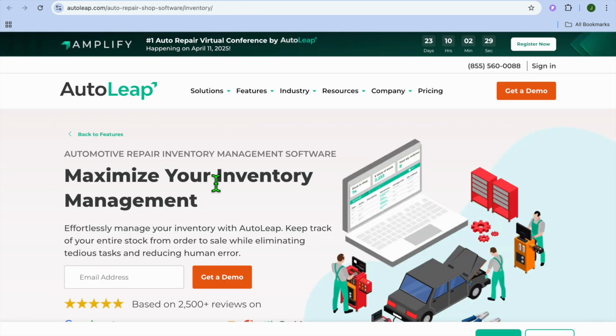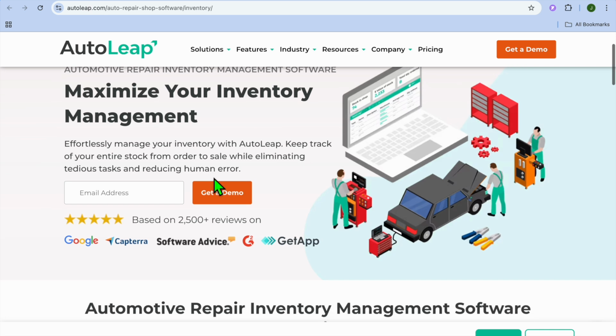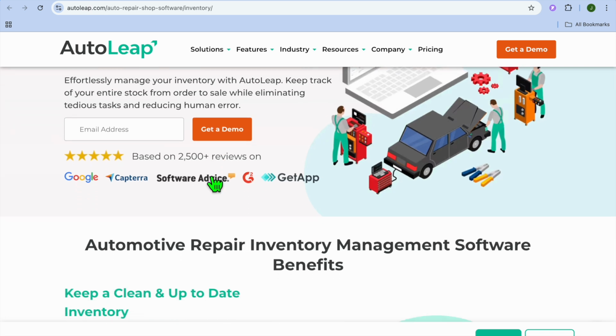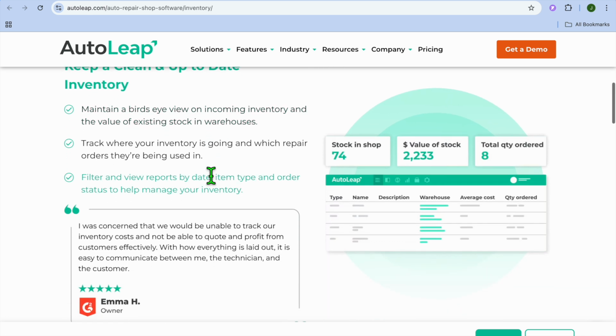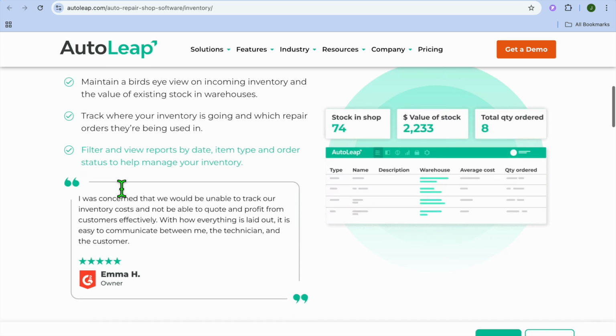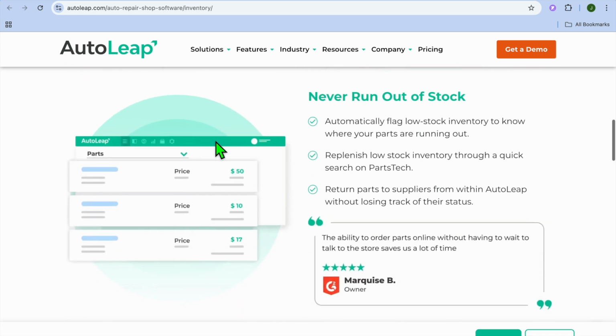Another standout feature when it comes to Autoleap is their inventory management. With this feature, you will be able to monitor parts and supplies in real time, helping maintain optimal stock levels and reducing downtime. And you will be able to track where your inventory is going and which repair orders they are being used in. You'll also be able to filter and view reports by date, item type, and order status to help manage your inventory.